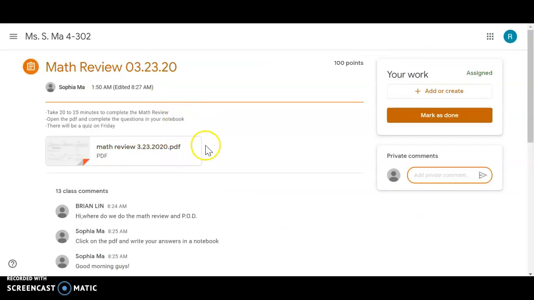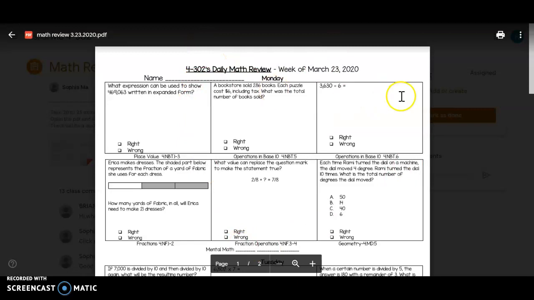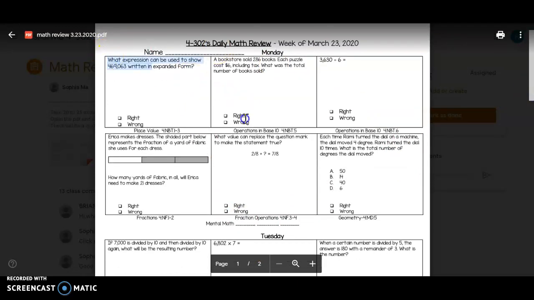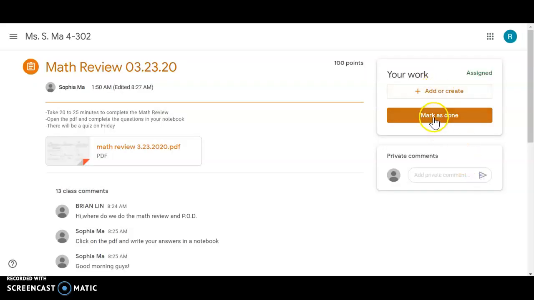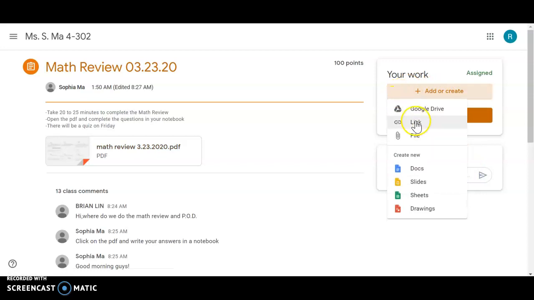So what I'm going to do is, of course, I'm going to download this math review. You can do your 6 questions in a notebook, and once you're ready, you're not going to mark as done. You're going to add or create, and here, if you want to take a picture of your work that you've done in your notebook, make sure it's labeled clearly as math review and labeled as question 1, question 2, and 3, 4, and so forth. And you can upload that file here.